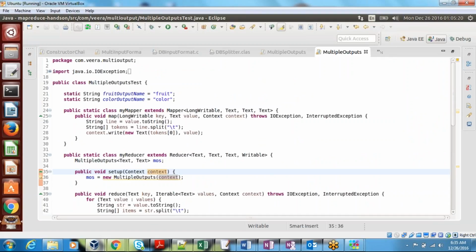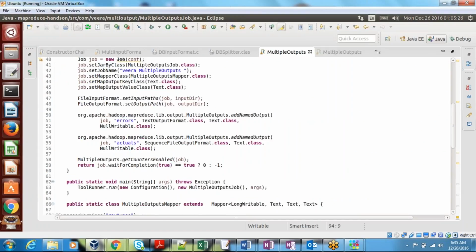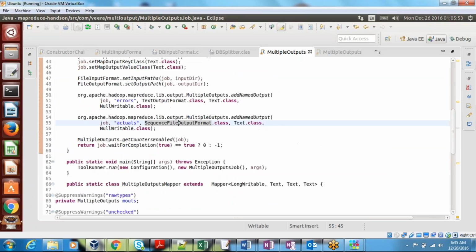You can do experiments using this code. The code is already available in the drive and already shared with you guys. If anyone does not have access, please let me know and I will give access. This is also a multi-output format example, but with the text output format and the sequence file output format. You can give output in any format. Here I'm giving errors in text and all actual data in the sequence file format. You can emit in different formats.